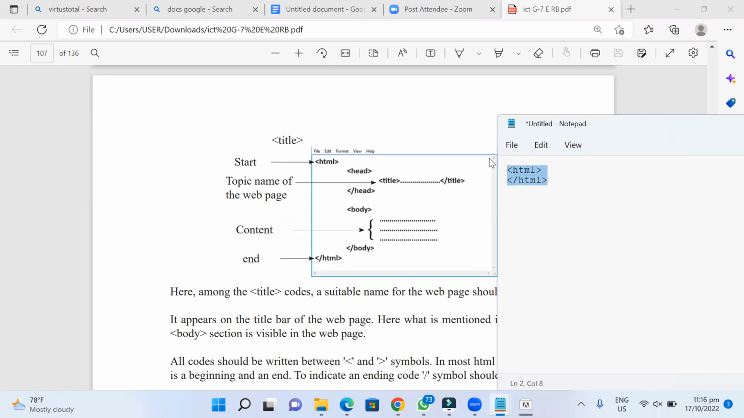When two tags are paired like this, opening and closing, we call that an element. Here also, can you see the starting tag and ending tag? Together, we call that an element.